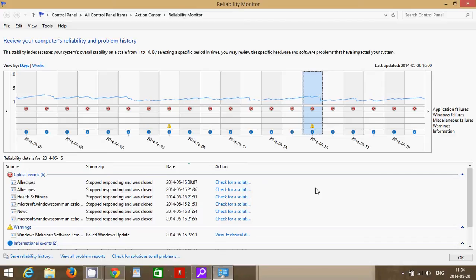It failed to update, but that doesn't mean that your computer has a problem. It can have failed to update because Microsoft's servers are overloaded or are unavailable for some reason for updates. So it's not necessarily a problem.